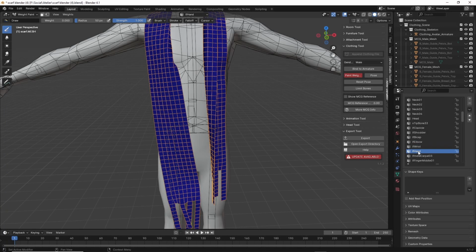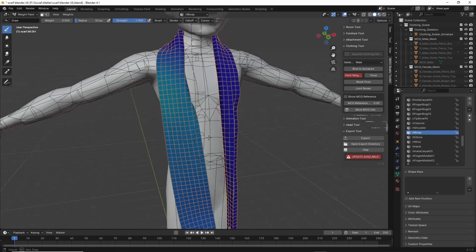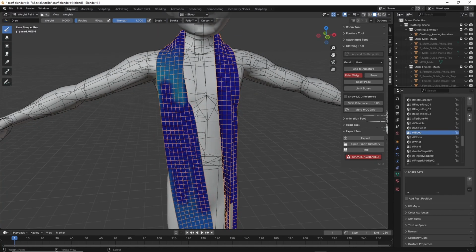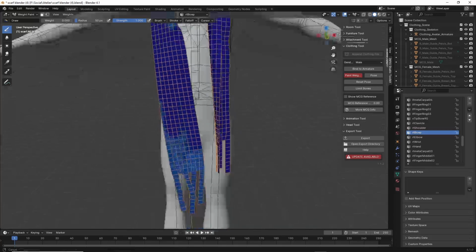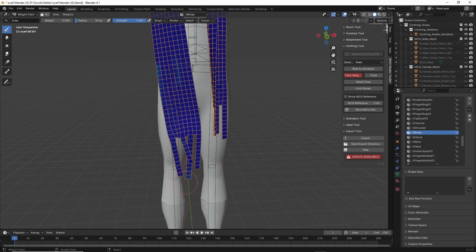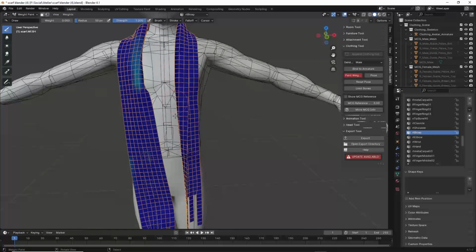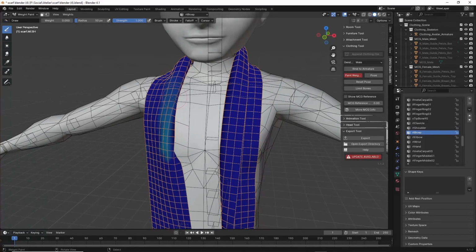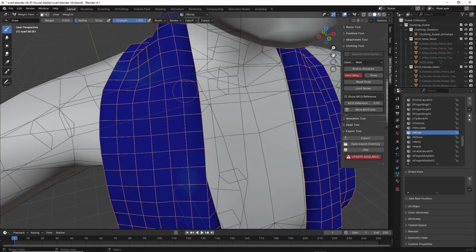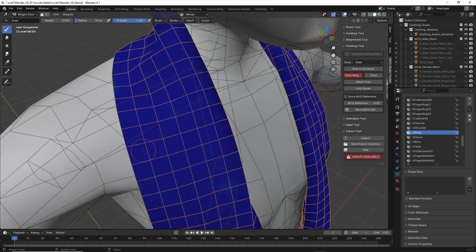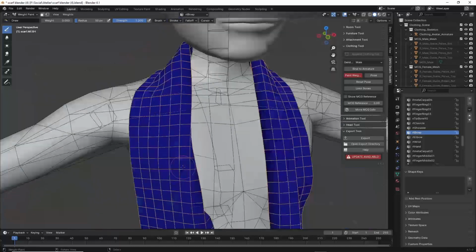Wrist and bicep. Paint all of that out. And this does take time. So what we'll do is come back to this with the weight painting completed.